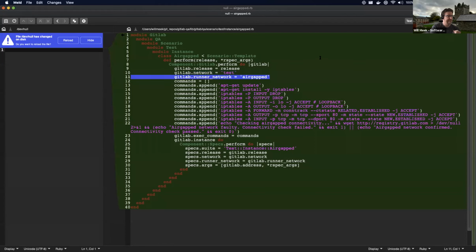The second network here is one that's going to be shared between the GitLab instance and the runner. It's an internal air-gapped Docker network, and it's the only network that the runner will use. But I can go into that in more detail later.